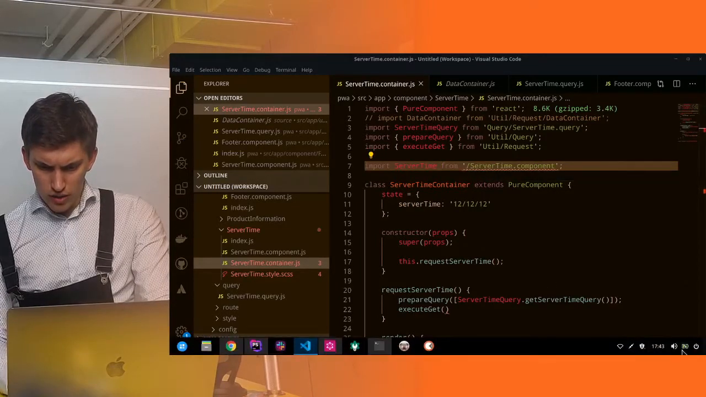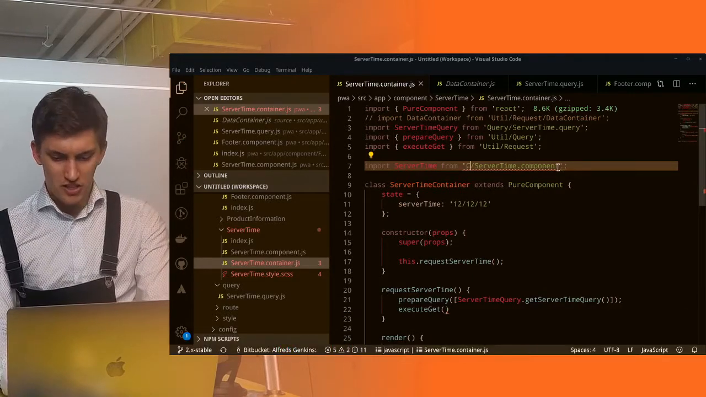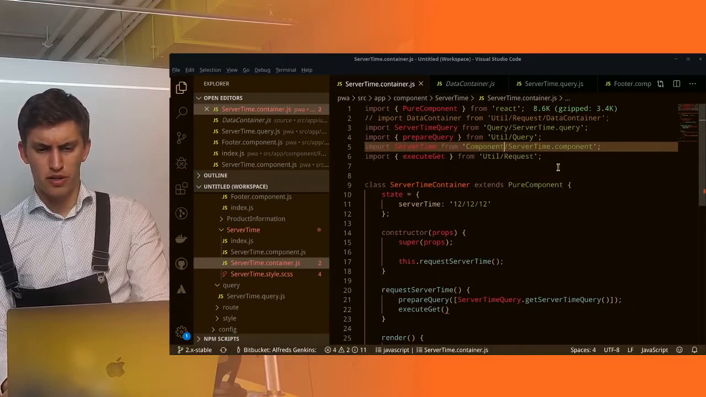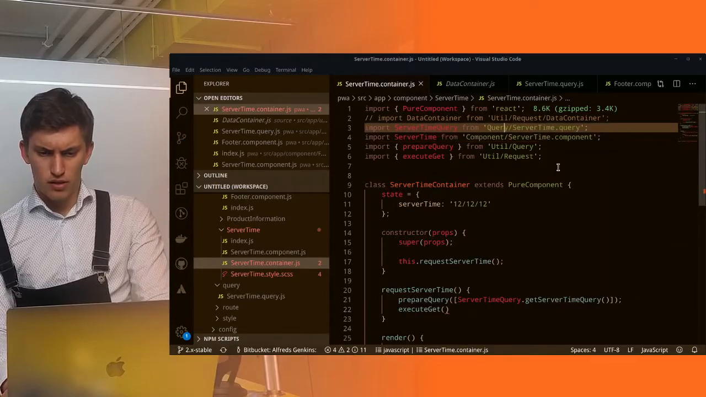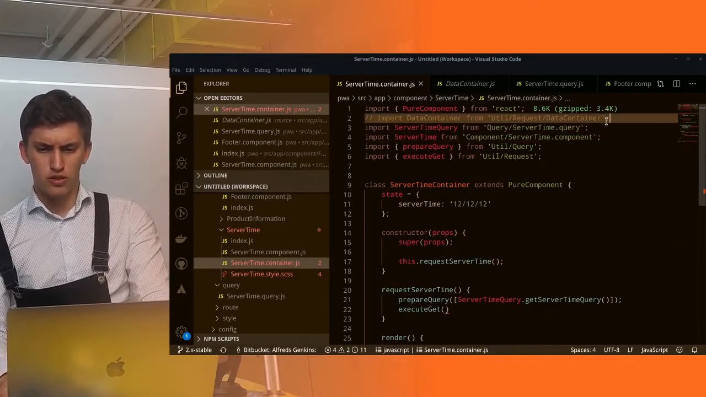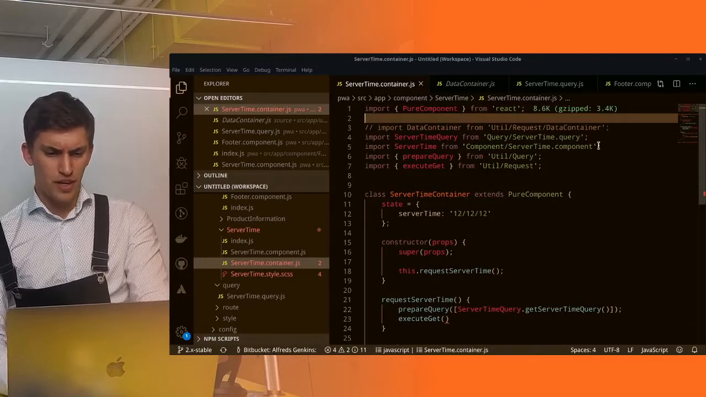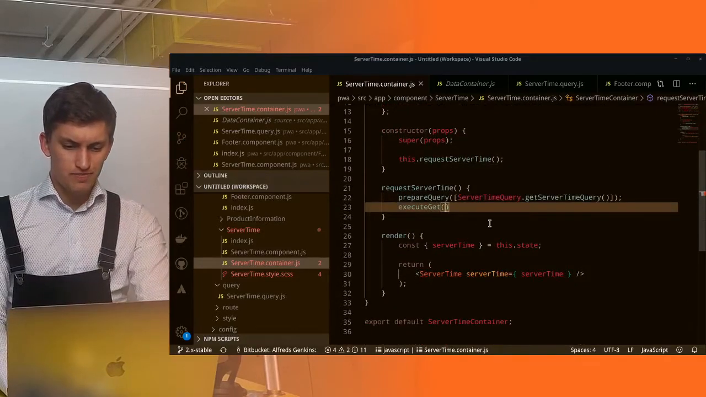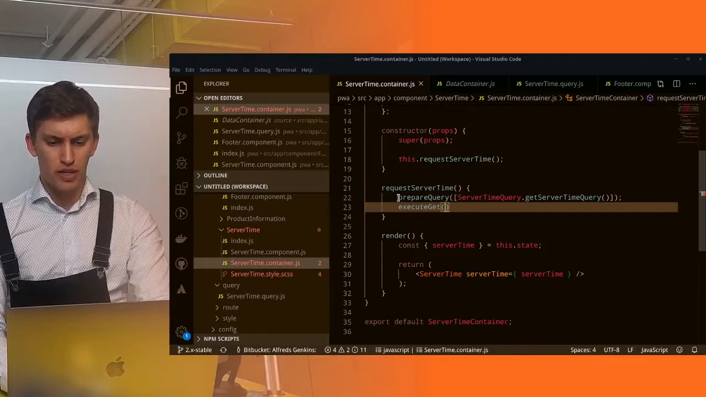Let's change the language. Something went really wrong here. I'm back, changing the language. So let's import it from the component. It should be pretty okay now. So let's organize these imports. Yes, very good.